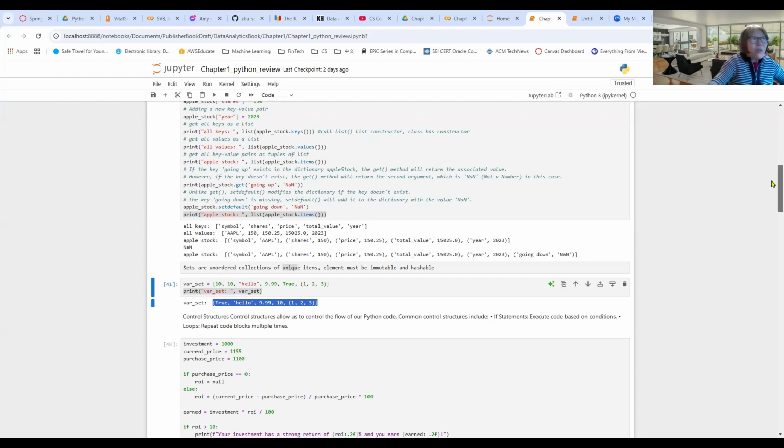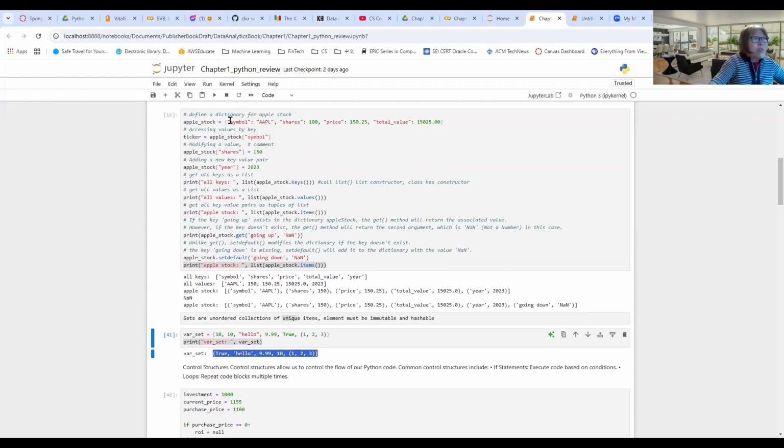The same thing for the dictionary, if you take a look. First you add symbol, share, price, and total value, but for the output you see symbol, share, price, total value. Yes, it does follow that order, but supposedly it's also not ordered. In this case, it just uses that order.